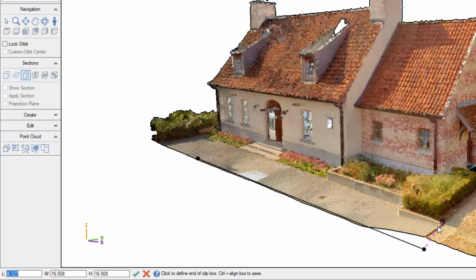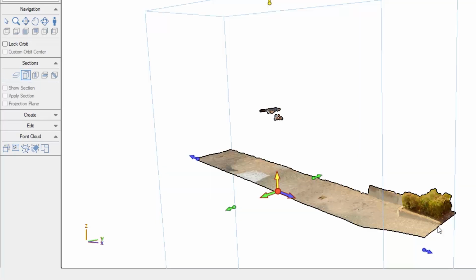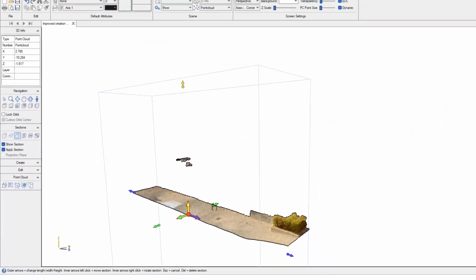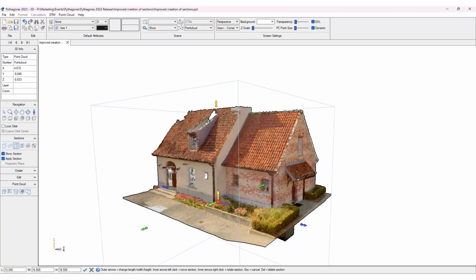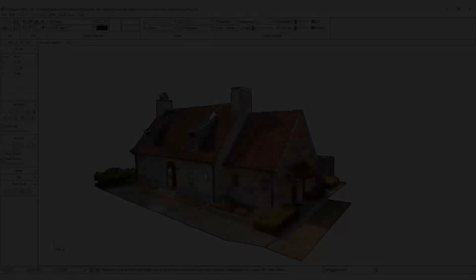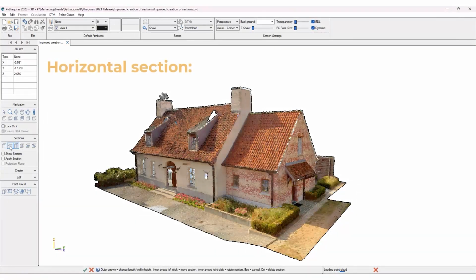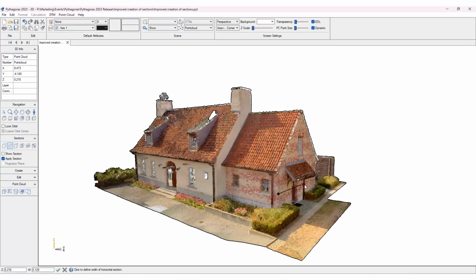Confirm by clicking and your section box will be created. You can now adjust it. The same can be applied for a horizontal section. Just press and hold Ctrl and it will automatically lock in the Z direction.